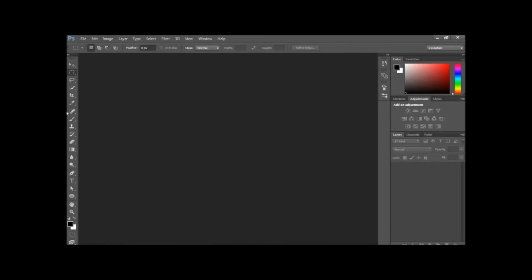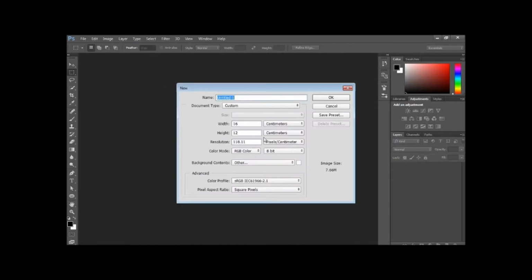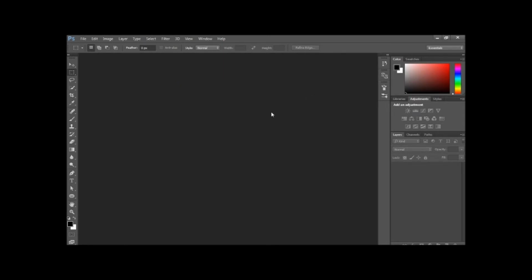This is the quick, easiest way of curve texting. So, you go to File, New. You can mess about with your height, width, and other settings, but I'm just going to leave it how it is. That's how I normally have it when I'm printing t-shirts, basically. So, we'll just click OK.